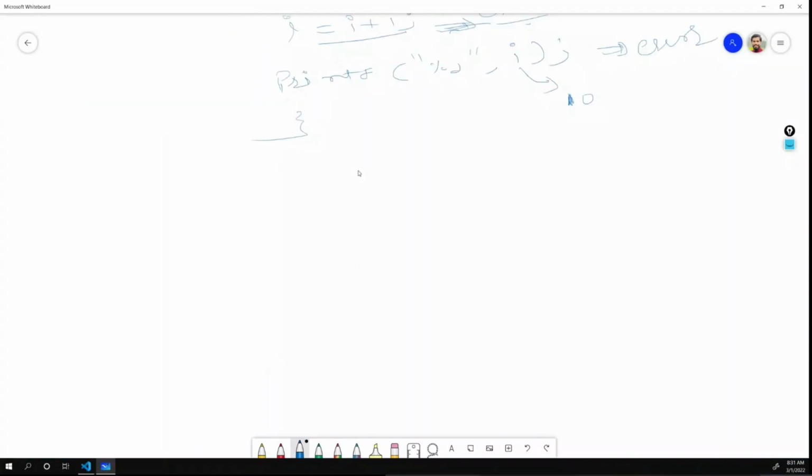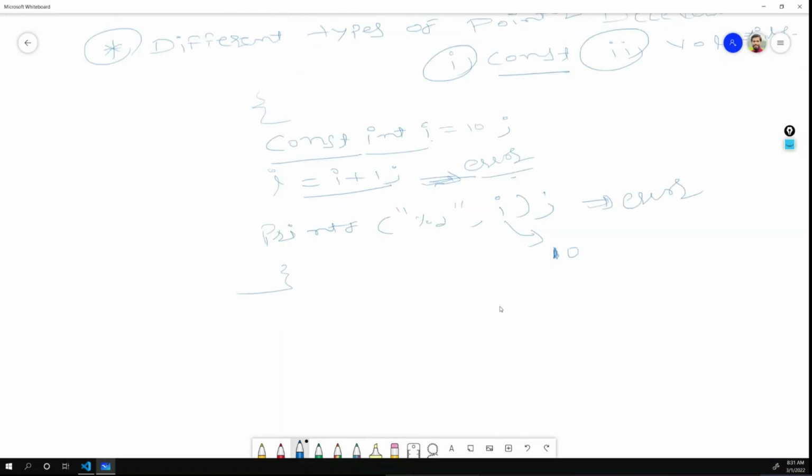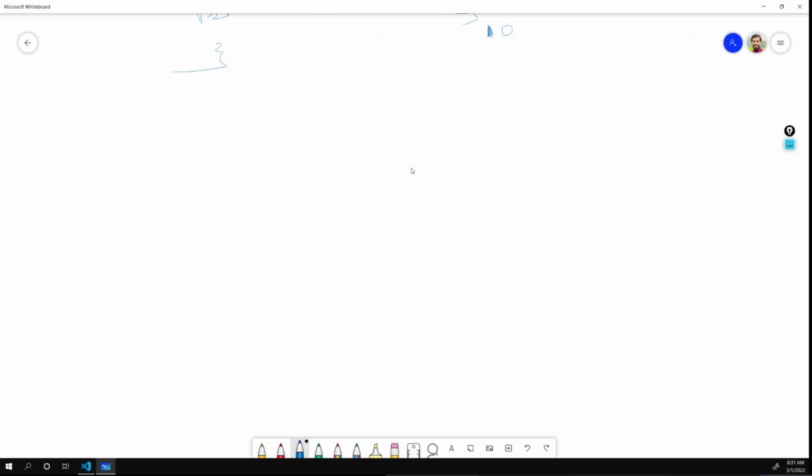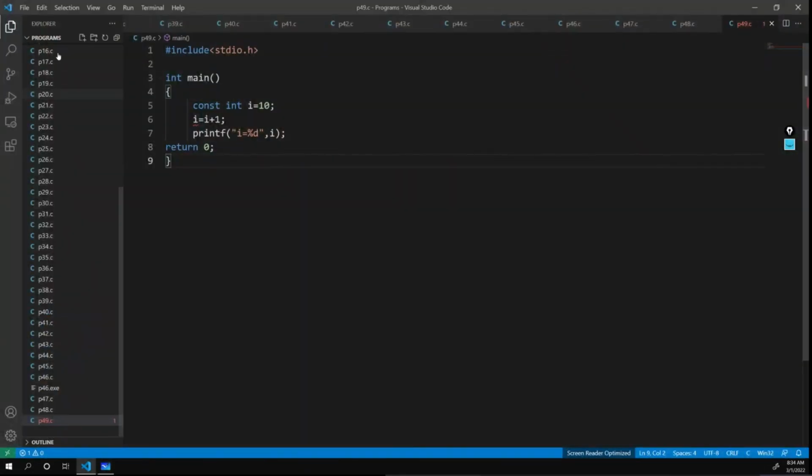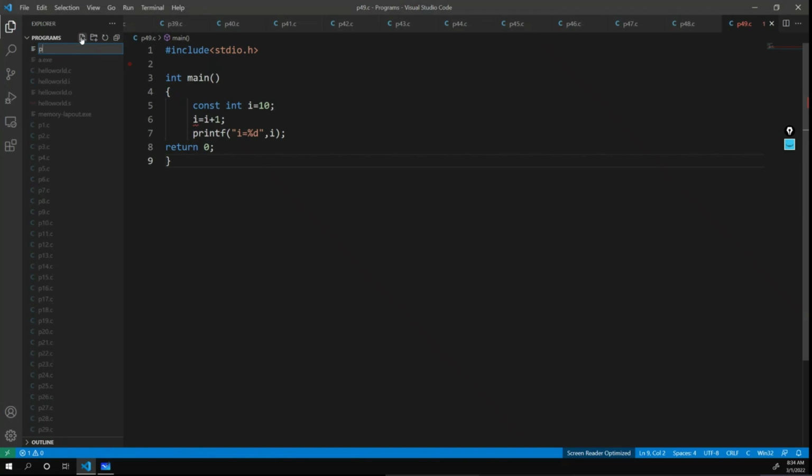Next we will see different methods using the pointer. Our title is different types of pointer declaration. Now you understood constant. First is constant integer star p. Second one we will see is integer constant star p. Third one is integer star constant p. And fourth one is constant integer star constant p. These four methods we will see one by one. You can write them down from here also. I will make four different programs.